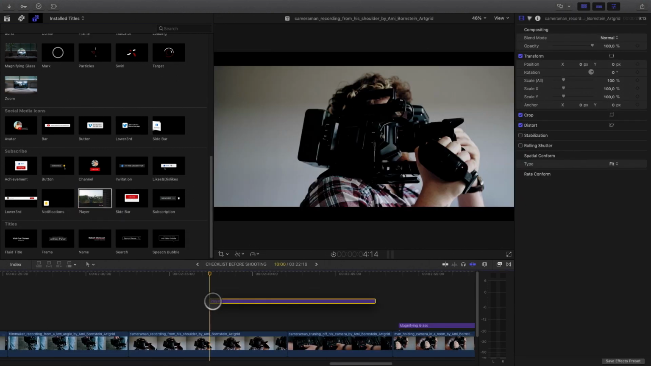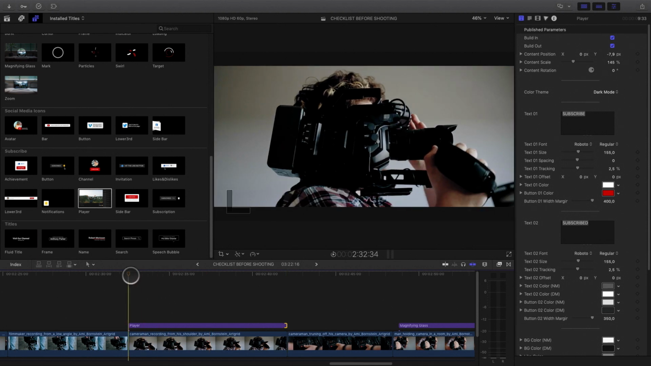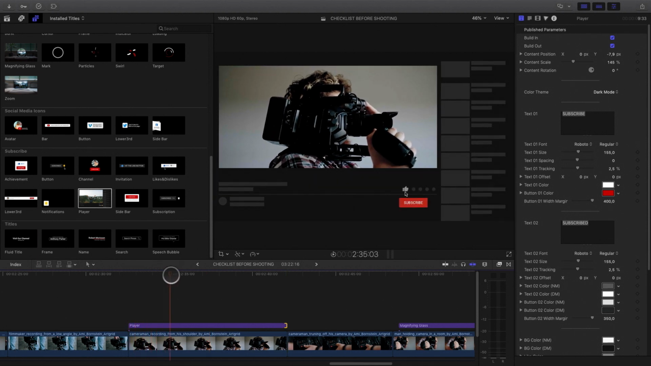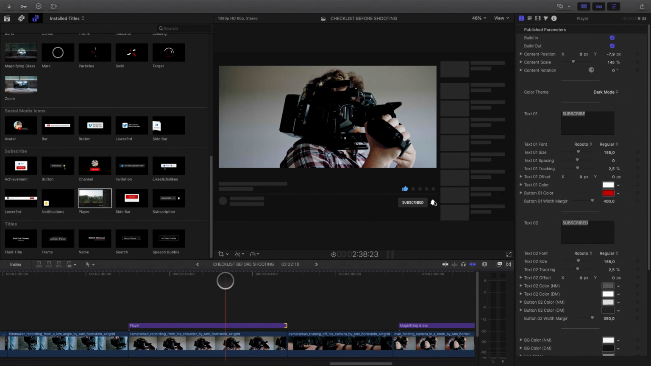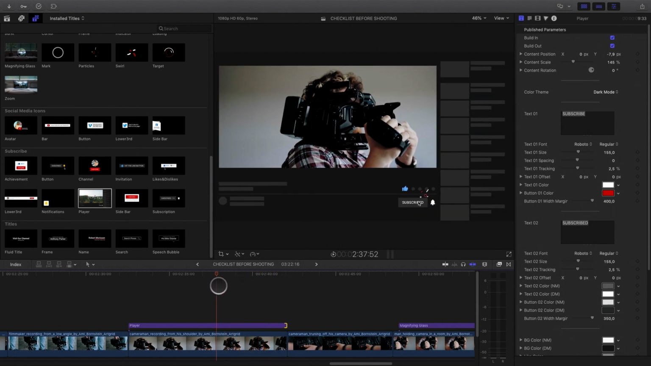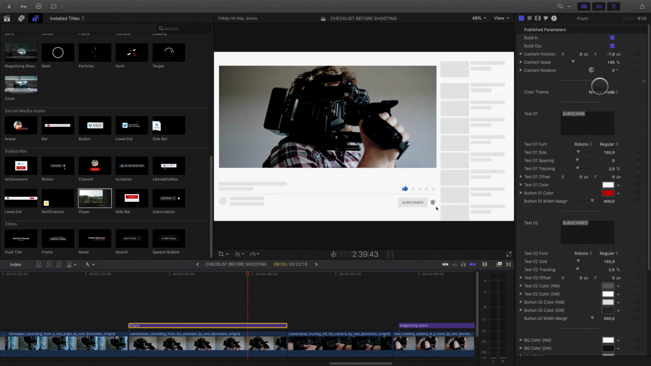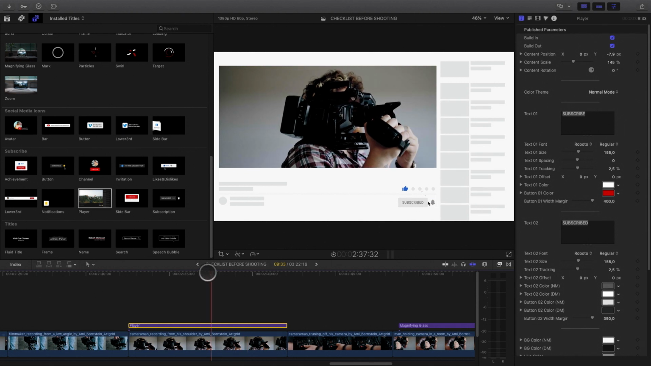One of my favorite animations is the player, as it will zoom out your project and mimic the YouTube interface to show in a few seconds the three actions to do: like, subscribe, and notification. As always, you can modify everything. You can switch from the dark mode to the white mode. You can also translate the subscribe button to your native language.